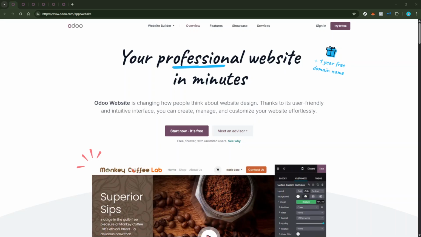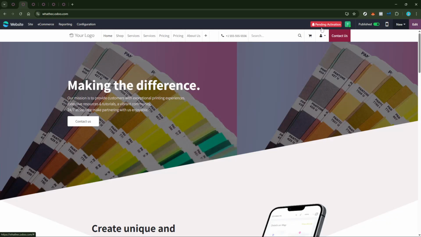First things first, you need to log into your Odoo account. If you're new to the platform, remember that the login page is your gateway to all the comprehensive features Odoo has to offer. Once you're logged in, you'll be on the main dashboard where you can see an array of different applications and tools available at your fingertips.